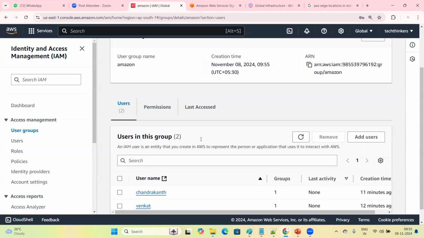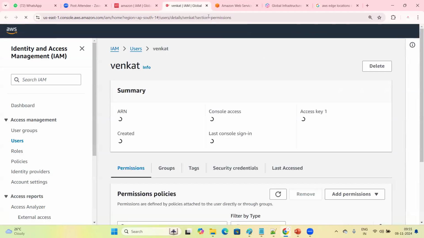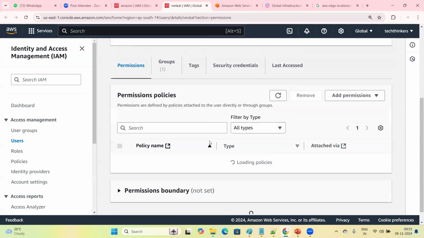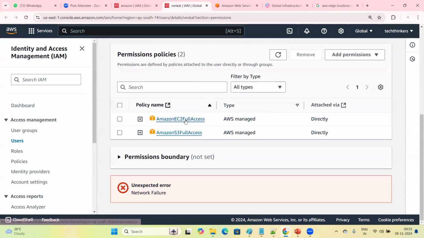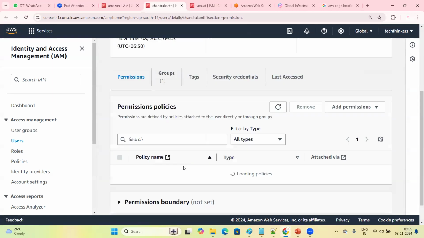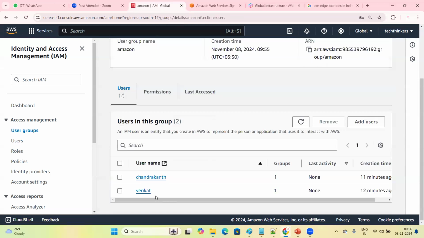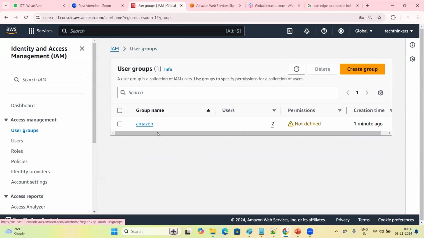In this Amazon group, I have two people. One is Venkat and the other one is Chandrakant. And what permissions do these two people have? Venkat is already having two different permissions, EC2 full access and S3. Chandrakant is having his own permissions on VPC. Both are different. But we can give common permissions to the group.